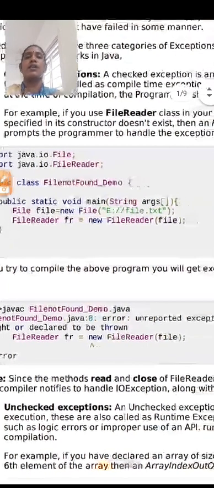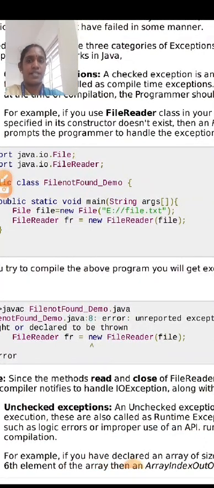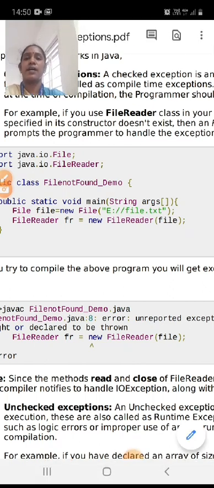You see here, File with a capital F is the keyword. I am using another object name, file is equal to new File. Okay, here I try to read the file using the FileReader class. I am trying to read the file, that is, the content inside the file. That is file.txt. I am trying to read the content of the file.txt.